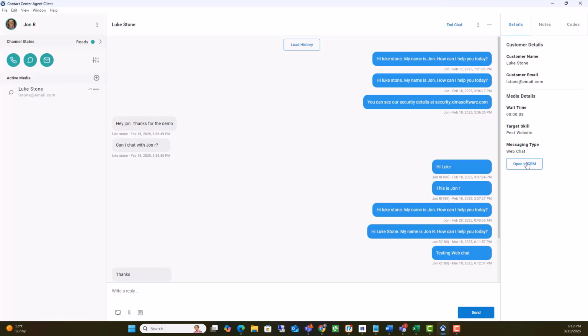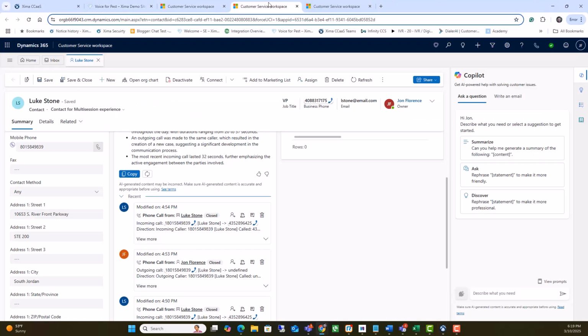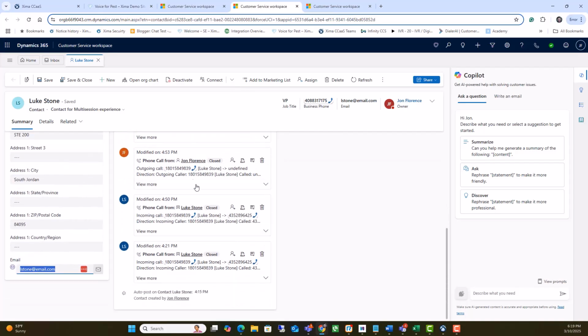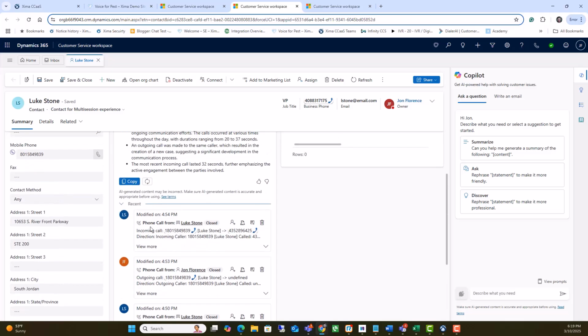But if I want to, again, open up that CRM to list out all the different phone calls, I can do that, and it will pull up that different account, and I can see the different phone calls, web chats, SMSs. They will all log under the activity here.